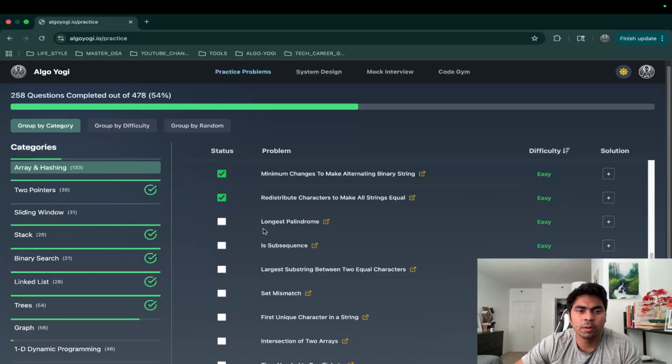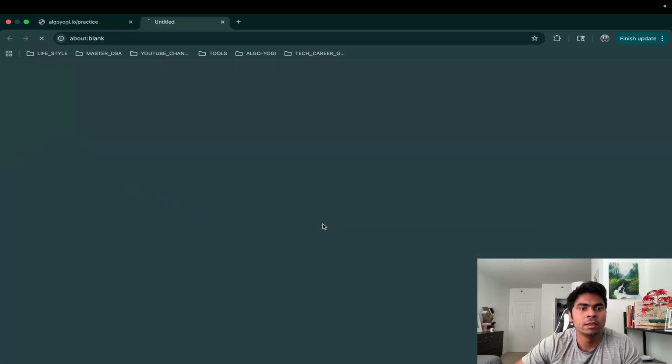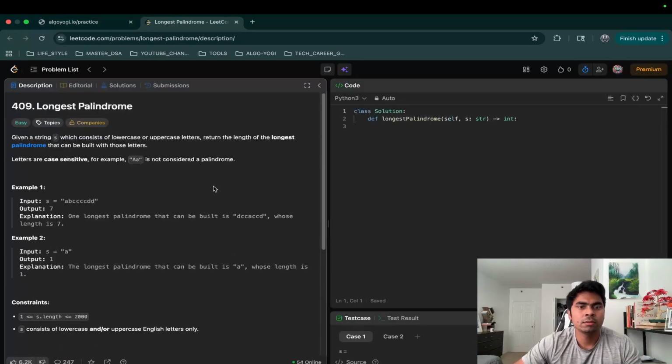Let's go to our next problem, which is longest palindrome. Let's go to LeetCode. There you go. Given a string S, which consists of lowercase or uppercase letters, return the length of the longest palindrome that can be built with those letters.